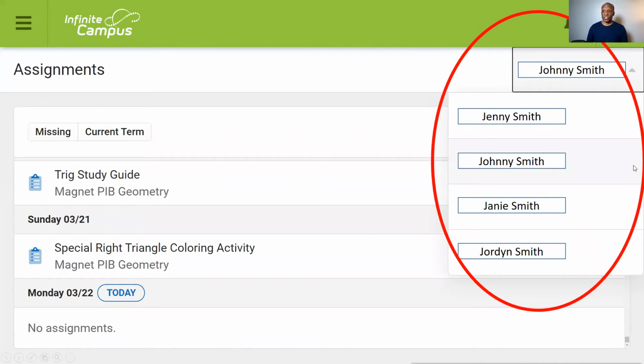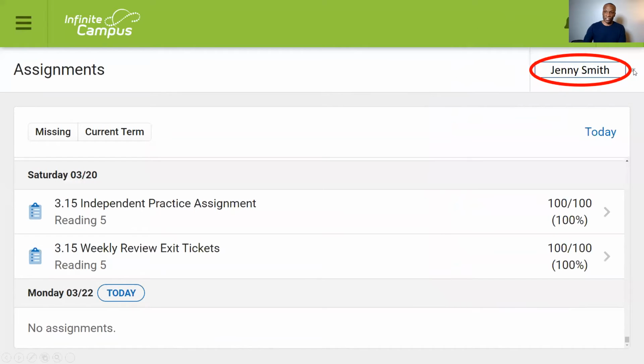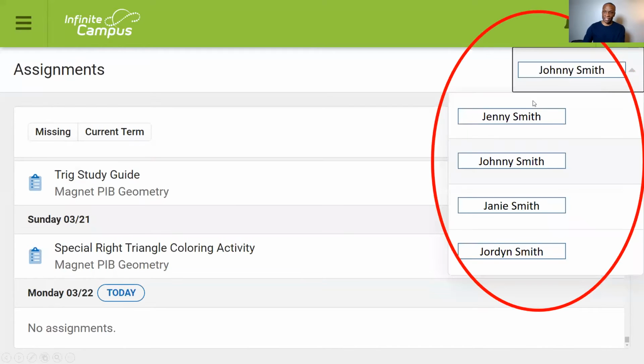Also, if you have multiple children, you can click through them. So this area up here, you might see a little drop down tab if you have more than one child in the school system. You can click on that and it's going to show you the different kids that you have. You can just select a name and then it's going to give you the individual kids.